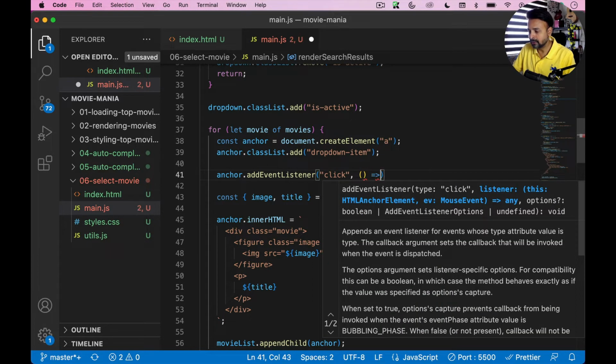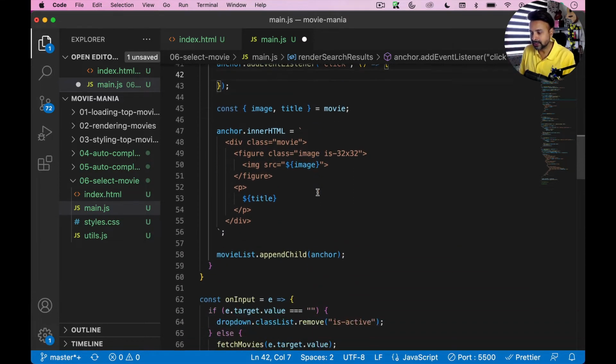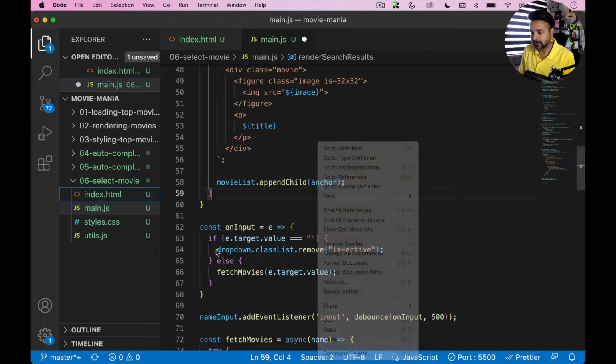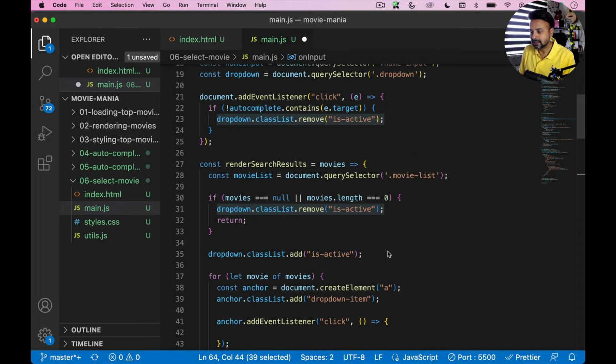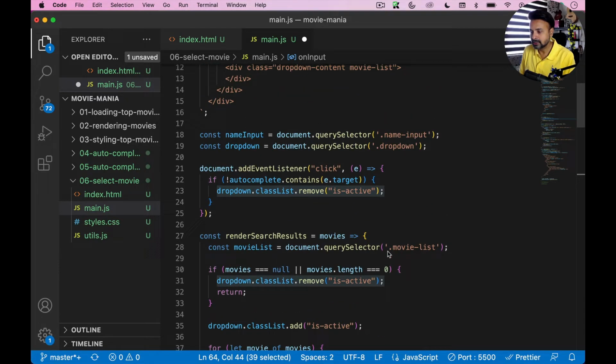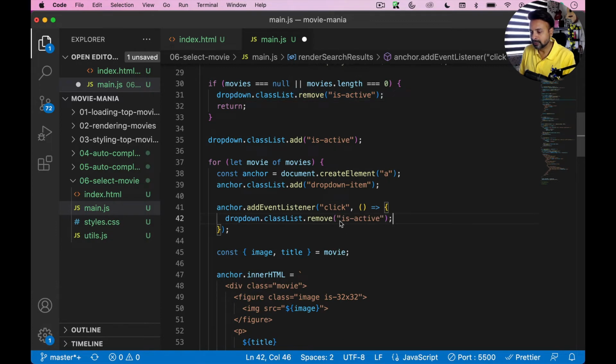I'm going to write a function. This is my handler function where I need to do multiple actions here, right? The first one is I need to hide that drop down, which we are showing, right? So that code is already written. So I'm just going to remove this isActive class, and that will remove that drop down. Okay.